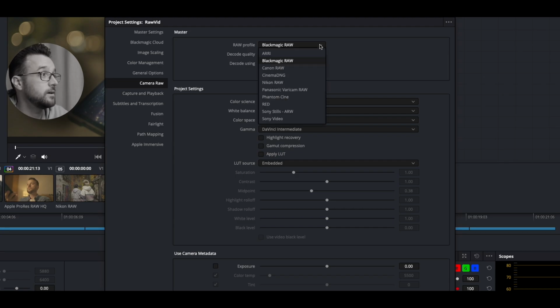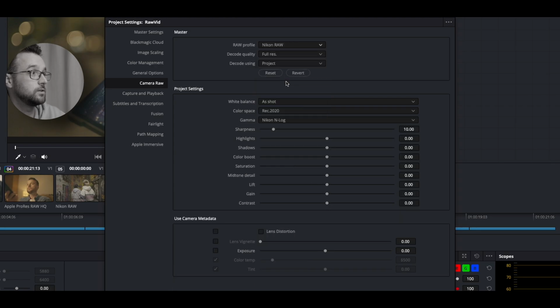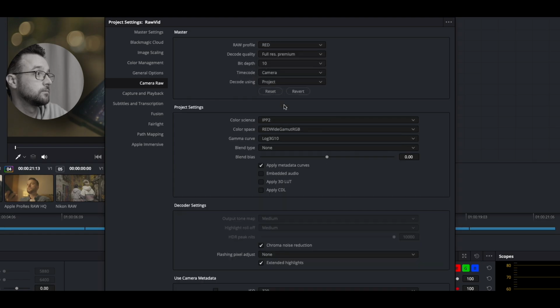Let's see, I am using Nikon RAW 2. My white balance, I want it as shot. Color space, Nikon is using Rec 2020, and I am filming on Nikon log. And the last one, RED, 10-bit is okay now because Nikon is always on 12-bit decoding using Project IPP2. Color space is REDWideGamutRGB, gamma curve, Log3G10, and leave the rest like this. Just uncheck the apply metadata curves.